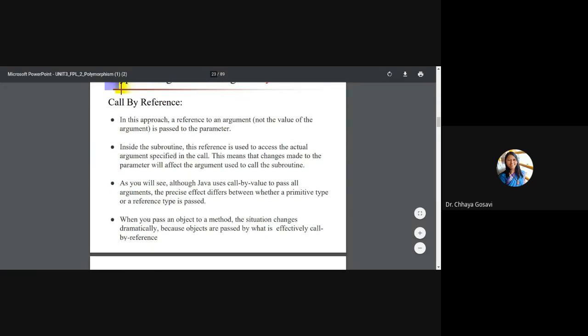So in case of call by reference, in this approach, a reference to an argument, here we are not passing the value of the argument, a reference is passed as a parameter. So inside a method, this reference is used to access actual values. This means that changes made to the parameter will affect the arguments used by the routine. So as you will see, although Java uses call by value to pass all arguments, an object can be passed as a data type.